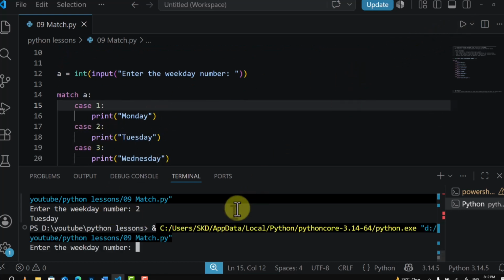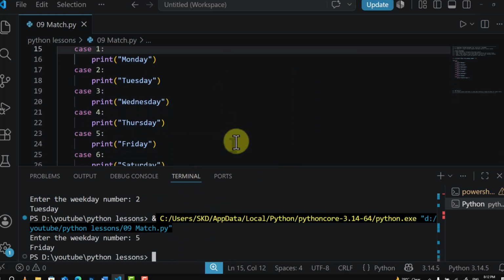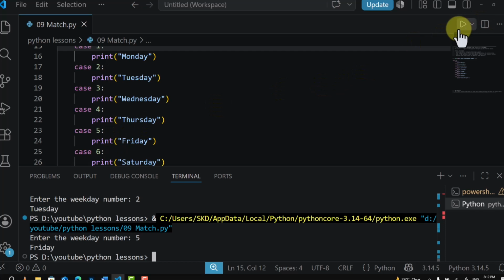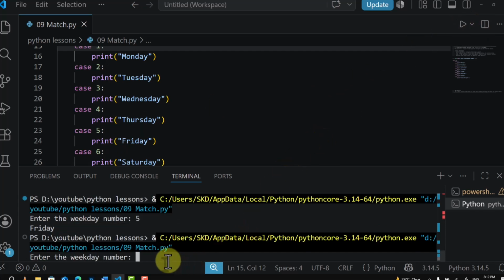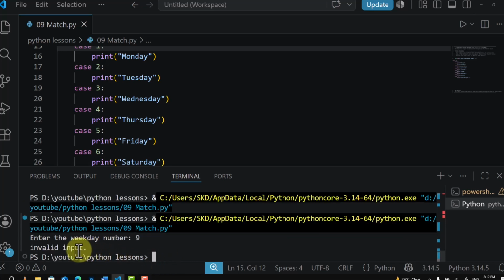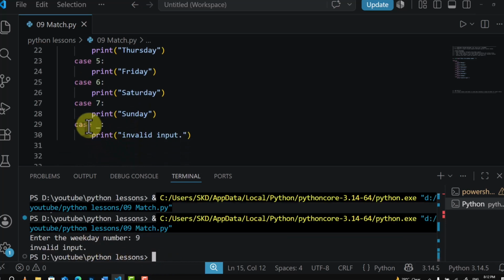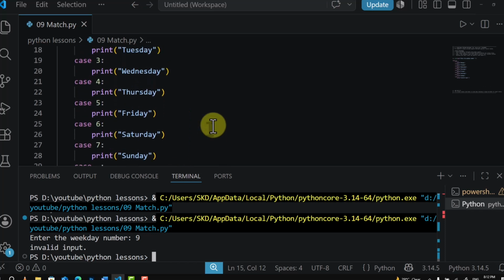If I give it 5, it gives me Friday. And if I give it something not acceptable, or not matching any of the cases here, for example 9, we get invalid input. So that is when the default case runs. So that is all about match.